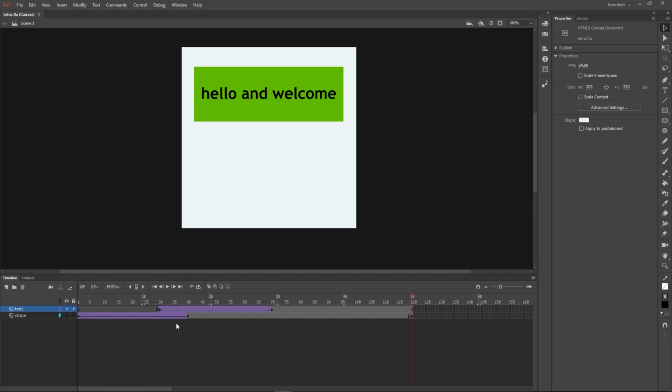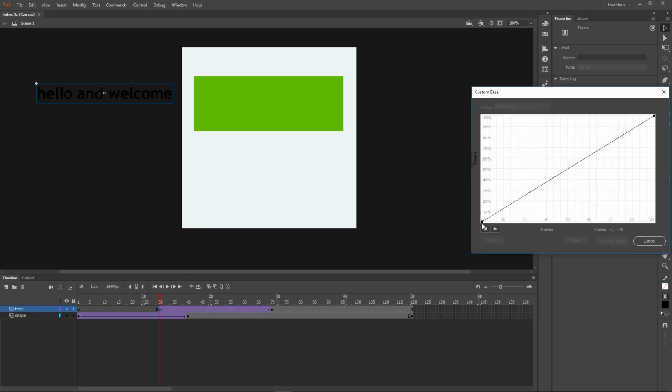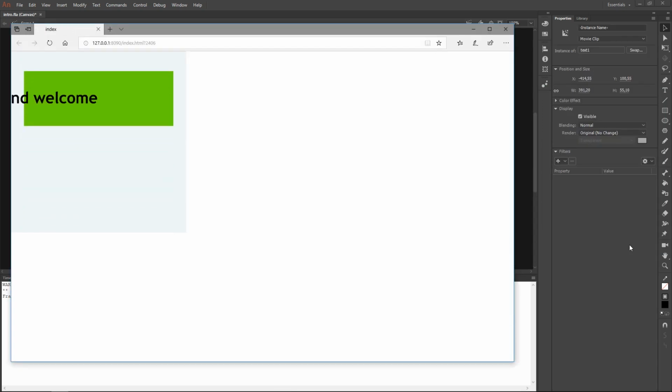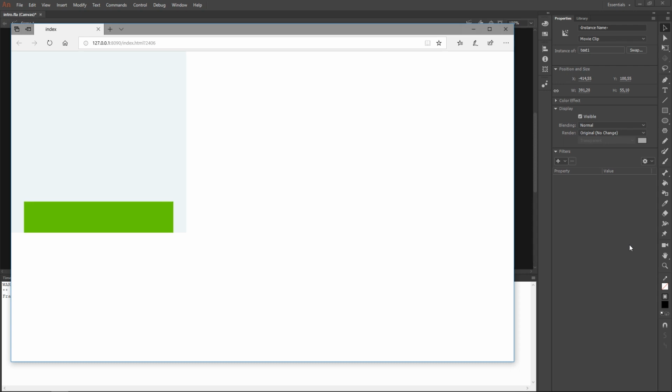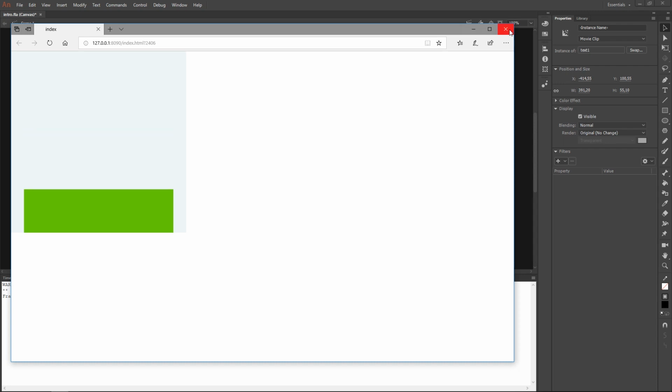So we have 2 options, or maybe we have 3 options, or maybe we have many options. But if I go to my hello and welcome text, I can do the same thing. I can go to this edit easings, and I can make it like this, okay? Save and apply. I will hit Ctrl Enter, and now you can see that my shape and my text are both moving in the same way, okay? That they have easings at the beginning and they have easings at the end, okay?